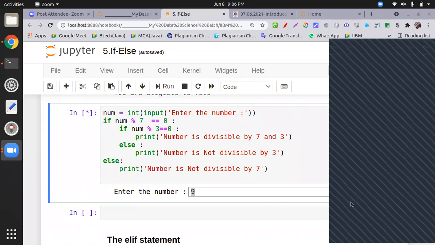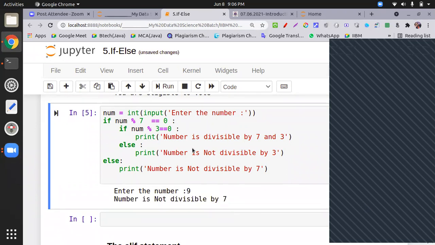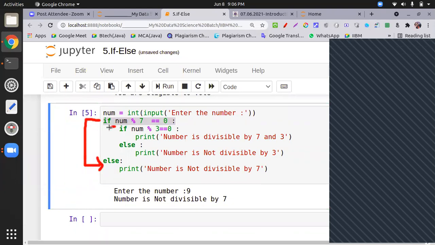So Artuja: the number is not divisible by 7. Perfect. Why? Because the first condition becomes false. When it is not entering the first block, it directly hits the else condition. This is the else condition, and this is the if-else condition. So if the number is divisible by 7, then it has some issues.